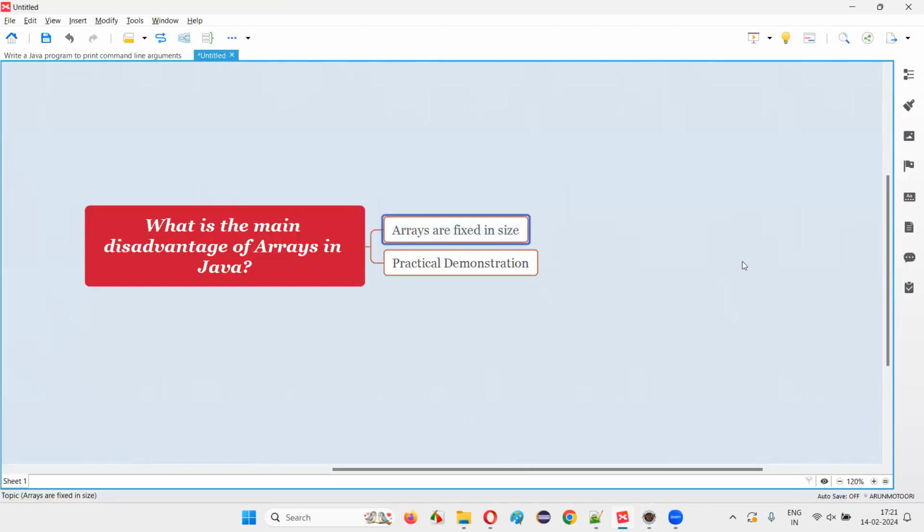While creating it, you have to specify the size of the array, and later in the program, if you try to increase, update, modify or dynamically change the size, it won't be possible in Java. That is the main disadvantage of arrays in Java. With a practical demonstration, I've answered this question for you.